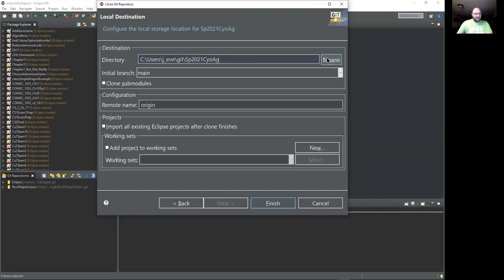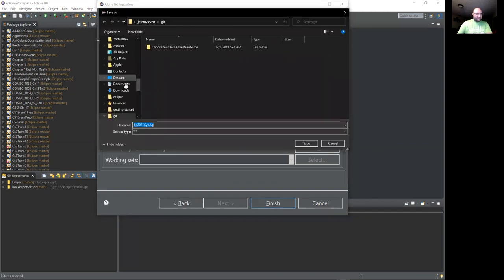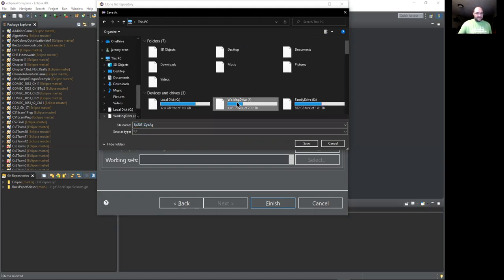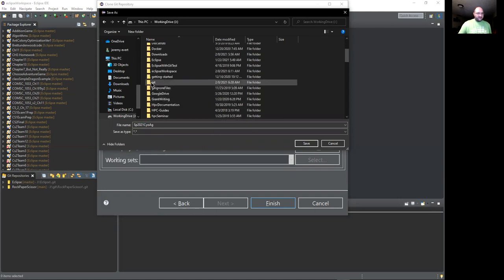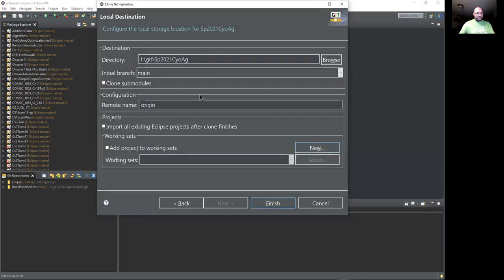Now, I do not want it in that directory. So I'm going to come here, go to this PC, my J drive, my Git folder, and I'm going to hit save. And so it'll save it where I would expect it to be saved. All right. If I had existing projects, I can just import all existing projects after we're done. And then I can hit finish.